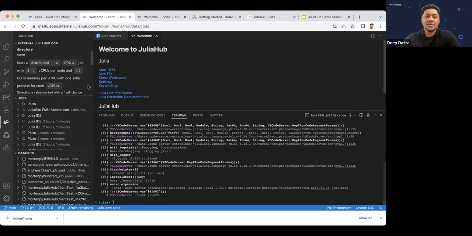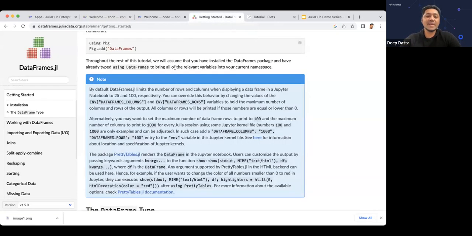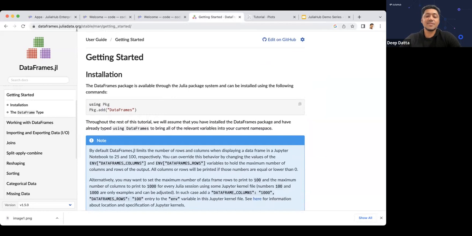Okay. So now I'm in the Julia IDE, and we have the Julia REPL, basically the command line, just loaded up. And just a very simple demo, what I will do is walk us through the simple DataFrames package. So here I've got the Julia DataFrames package, DataFrames.jl.